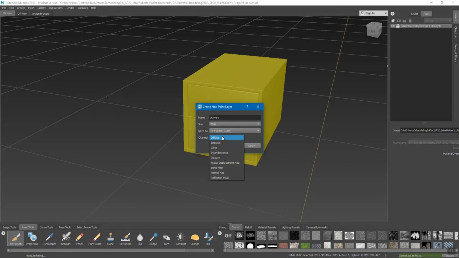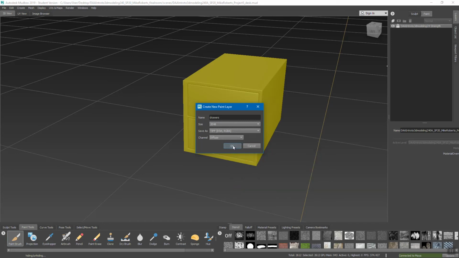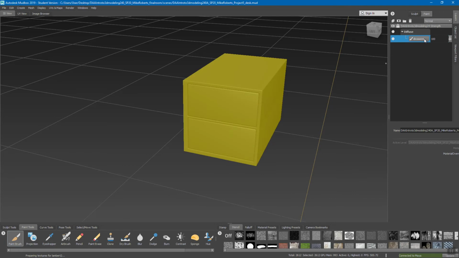Channels, right? Right now it's the diffuse, which is your color channel. We're not going to use that many of these here. We're going to see some incandescents and some bump maps on some later stuff. But diffuse is our color, and that's what we want to paint. We just want to do color maps for the desk, just like we did for the end table. So I'm going to hit OK, and we now see there's a layer.